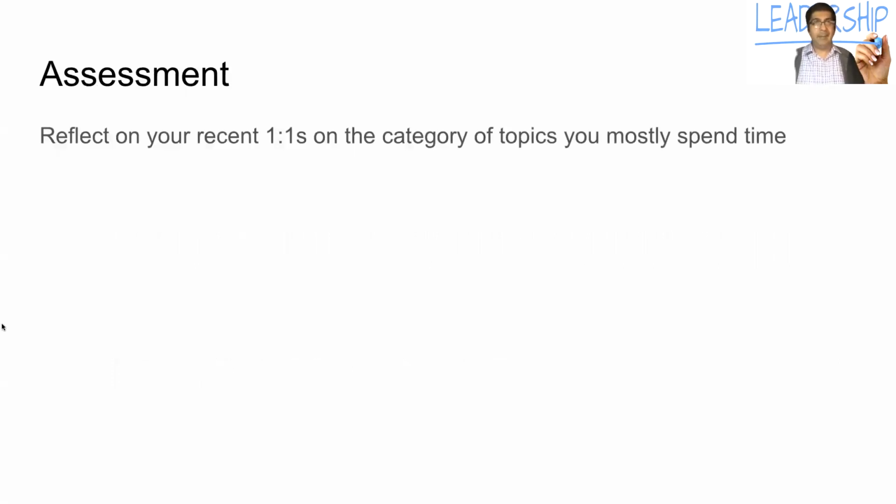Wrapping up, from an assessment standpoint, really look at your one-on-ones and try to categorize where most of the time is spent. I'm pretty sure you will discover that there are one or two go-to categories that tend to be the most favorite ones. This would really be based on a reflection, forcing yourself to pick on the other categories and making sure you're covering those as well.